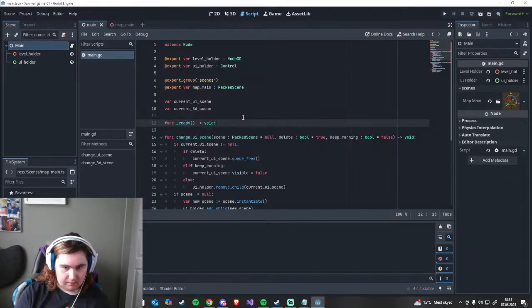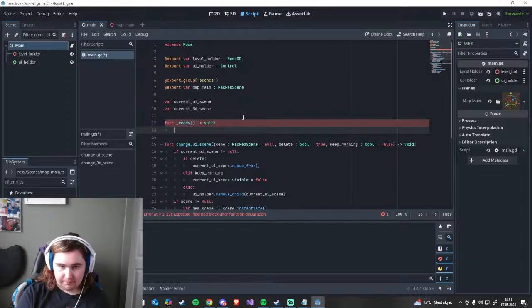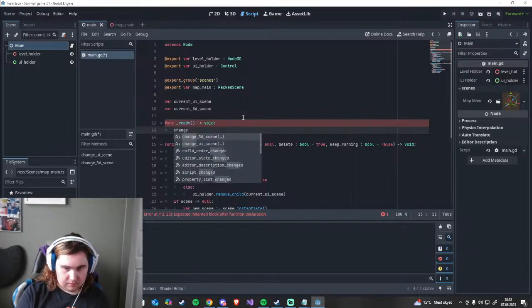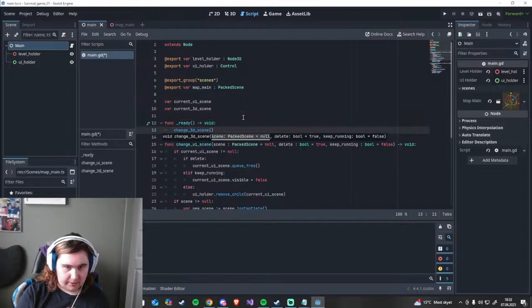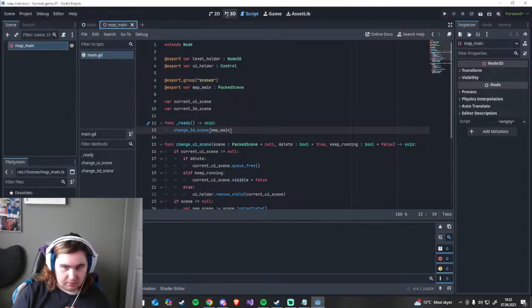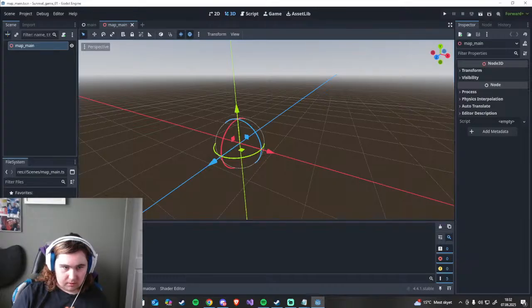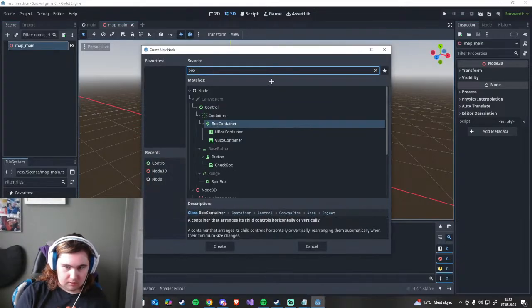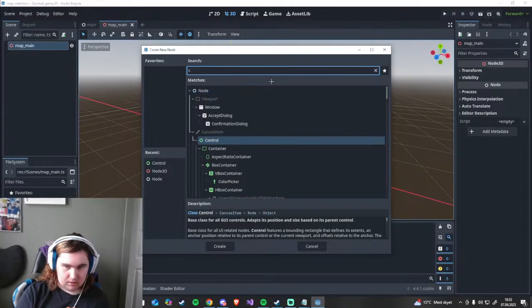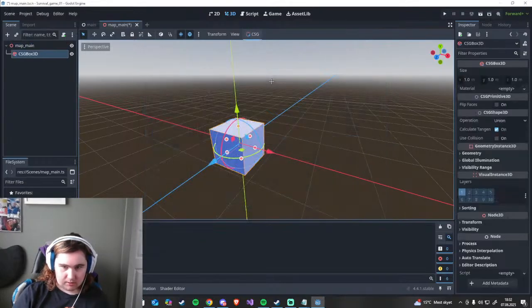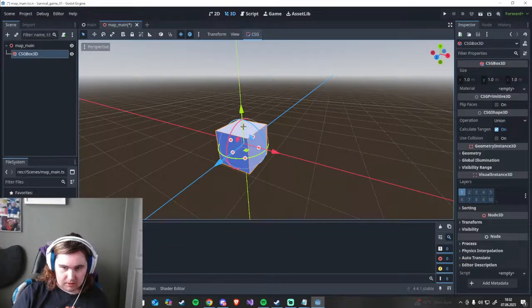So ready function goes at the start of the game. So I'm gonna use this code that I wrote earlier, and switch the scene to the map main. And just for testing, I'm going to go into map main. I'm going to add a CSG box. That's right. This is just going to be some testing for now.